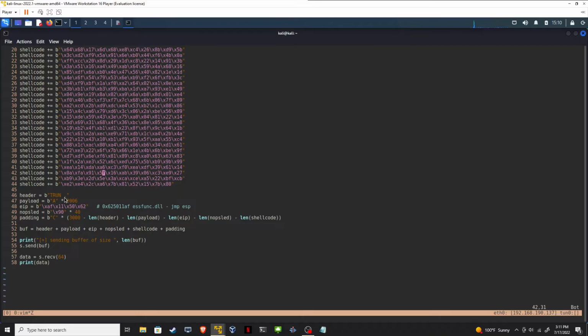My command is just a period, trun period. It'll call function 3. It's going to pass in 2006 bytes of A. So this could have been anything. This is just junk. This is just data that we don't really care about. It's just padding. It's just filler to get to the instruction pointer. We overwrote the instruction pointer with a jump ESP instruction to go right back to what's on the stack.